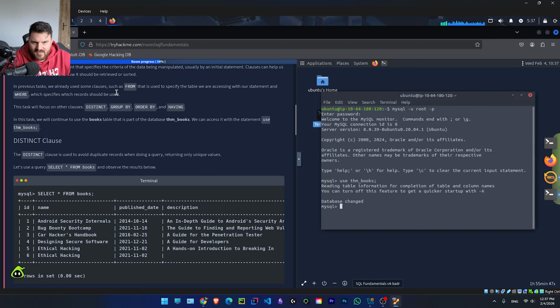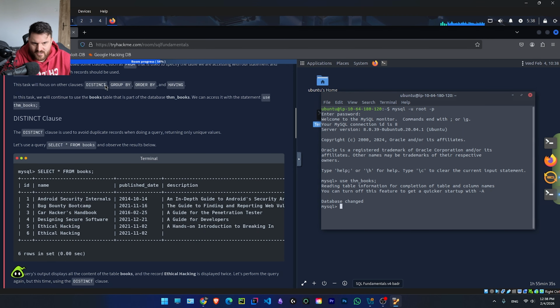In the previous task, we already used some clauses such as FROM, which is used to specify the table we are accessing with our statement, and WHERE, which specifies which records should be used. This task will focus on other clauses: DISTINCT, GROUP BY, ORDER BY, and HAVING. In this task, we'll continue to use the books table that is part of the thm_books database.